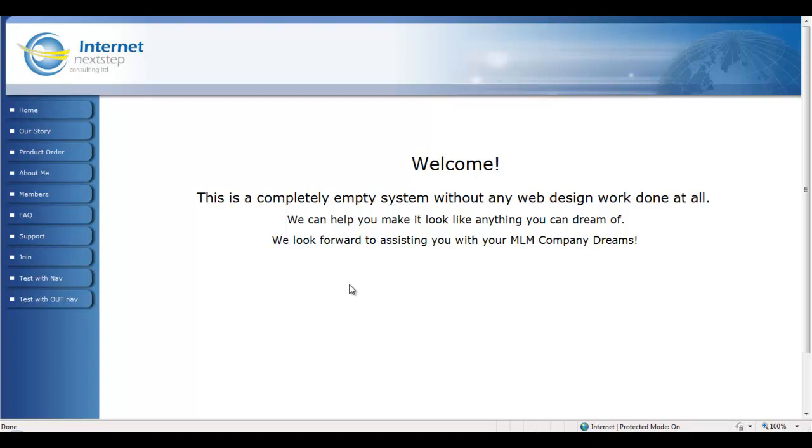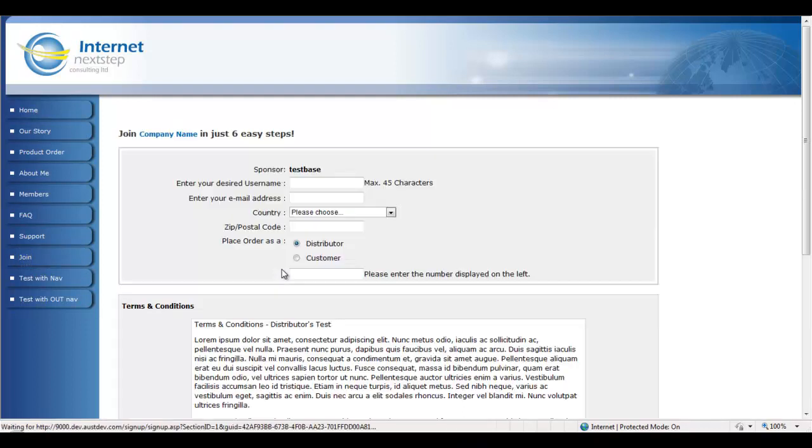Okay, going to give you a little tutorial on how to add a link or a graphic or a picture link to either the join button or the members login button. So you can see that in the navigation we already have the join button, and if we click on that button we automatically get taken to the join page as expected.